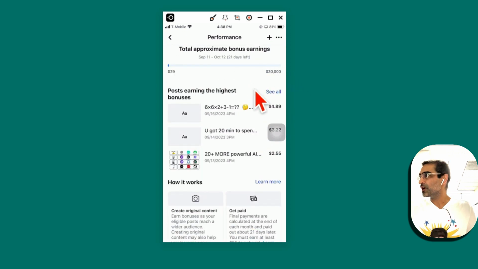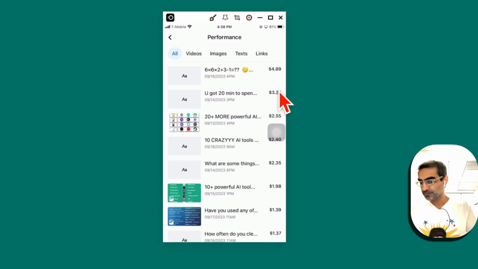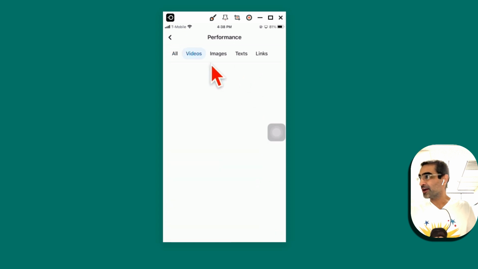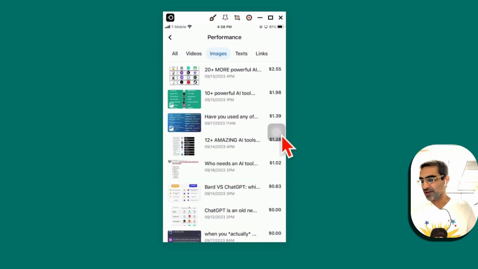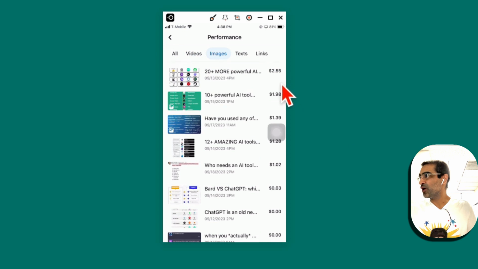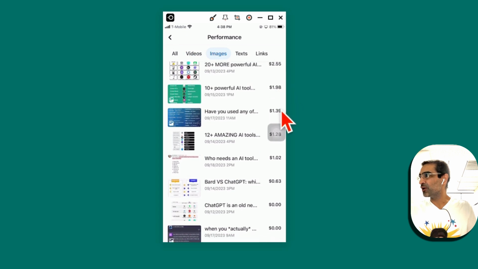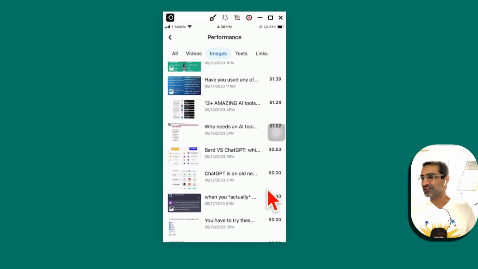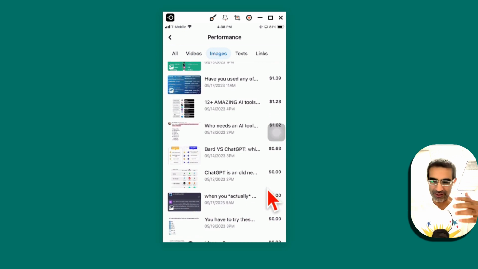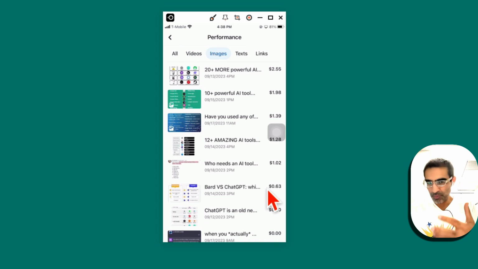Now, if you click on see all, you'll notice from videos I'm probably not going to have anything. Images, here is the money that I've made, $2, $2.55, $1.39. So it's not a lot of money, but then obviously your content needs to be, if you do want to make money from performance bonus, you've got to post content that's viral, that can get a lot of reach, that can get a lot of engagement.